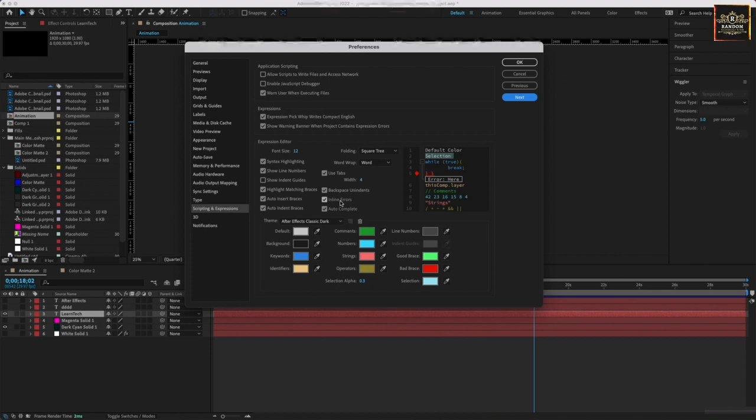So application scripting. Allow scripts to write files and access network? No. Enable JavaScript debugger? No. Warn user when executing files? Yes. Expressions. Expression pick up whip Writer's Compact English? Sure. Show warning banner when project contains expression errors? Yes. Expression editor. Font size is 12.